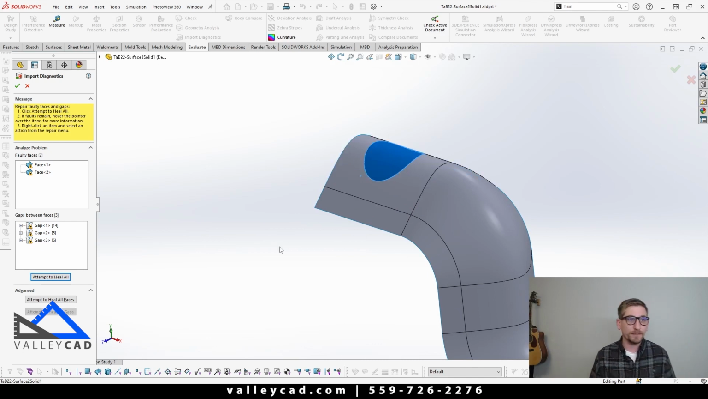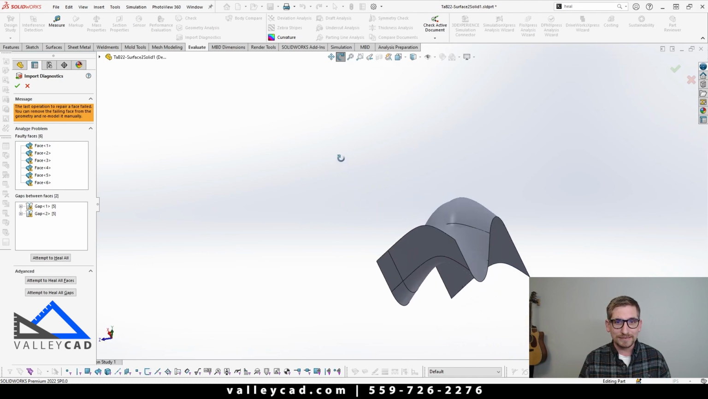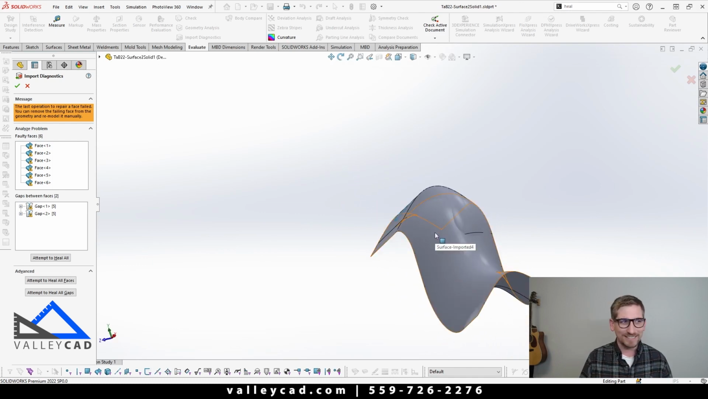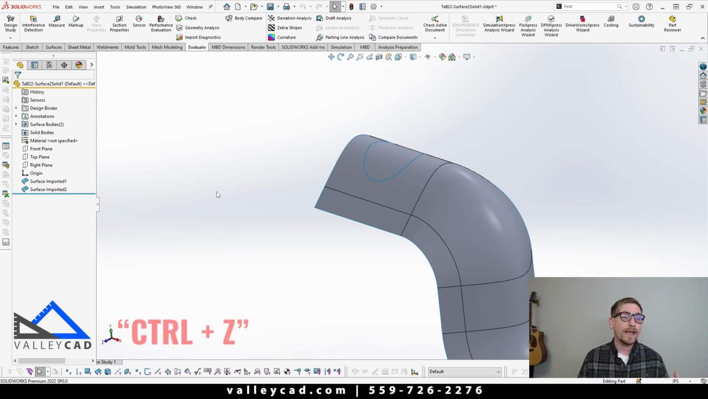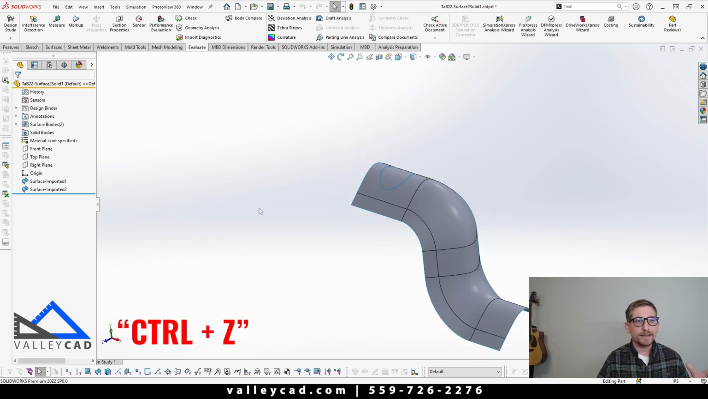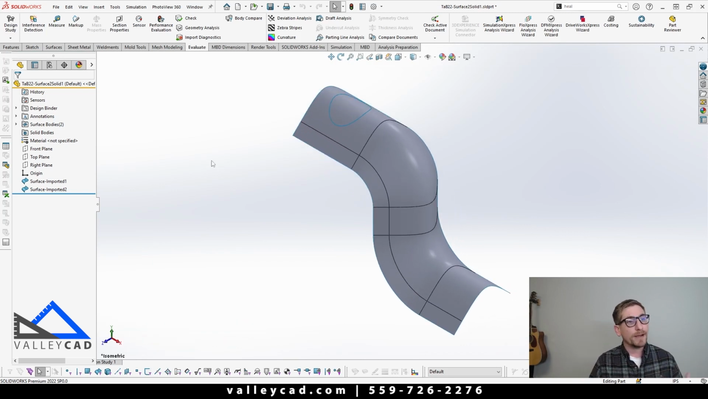So sometimes you could just come in here and just say, hey, I wanna attempt to heal all. So SOLIDWORKS will come in and try to heal it all up, but through that, it tried. Didn't do a very good job at it. So in this scenario, I'm gonna say cancel to this and then push Control Z as in undo. So that ignored the import diagnostics that SOLIDWORKS tried to apply for us. And by the way, when you're importing geometry, it is a good practice to utilize that import diagnostics tool, okay? And if you notice here under my Evaluate tab, I actually have Import Diagnostics there.